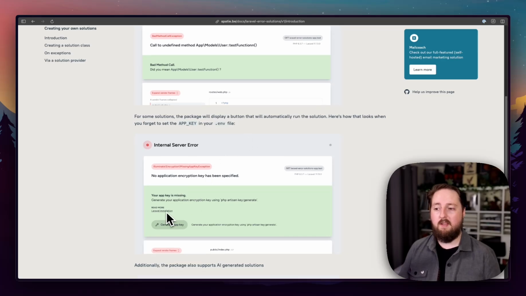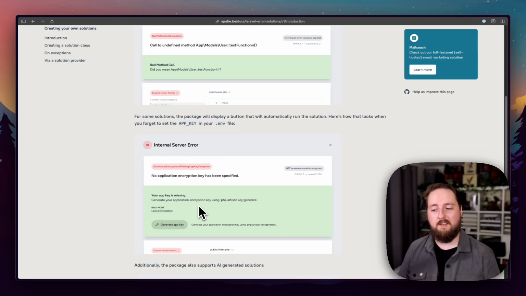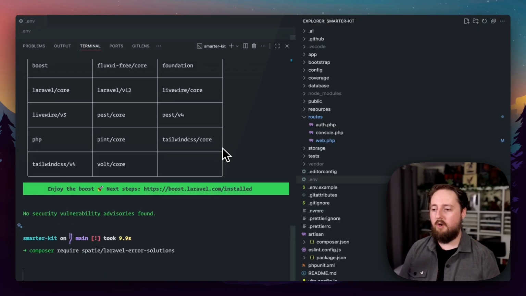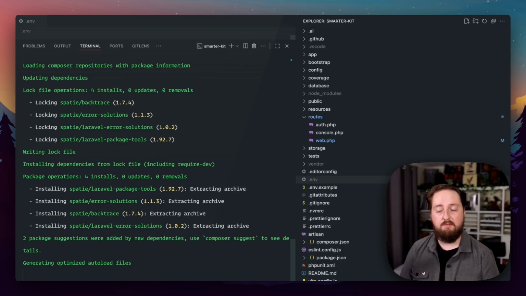But there's a bunch of other things as well that you can do. For example, if your application's encryption key is missing, it can give you a solution and tell you how to fix that. So we're going to go and have a look ourselves and set this up. So I'm going to require this package. I'm going to require it into dev because I don't want it running in production.